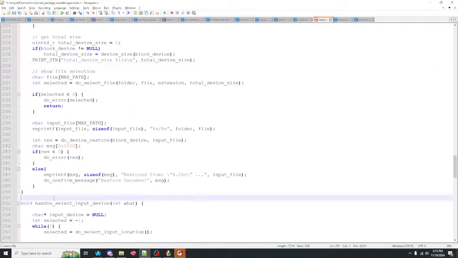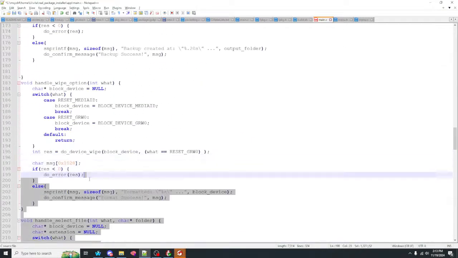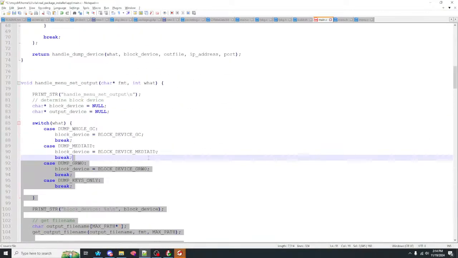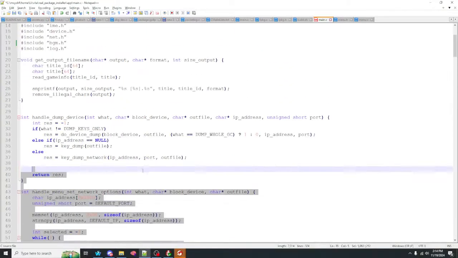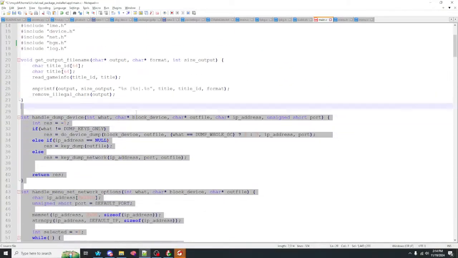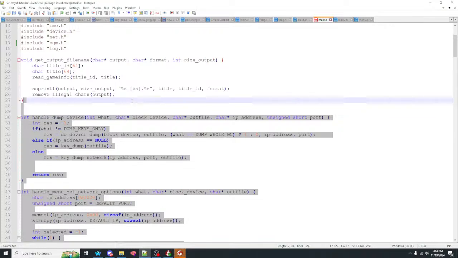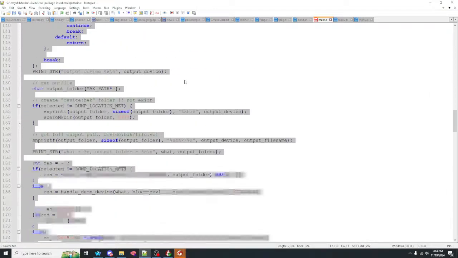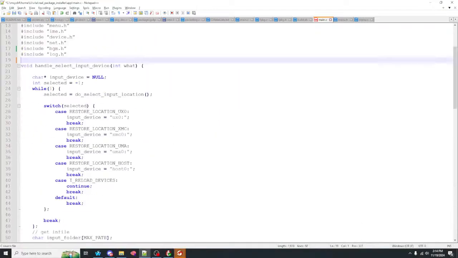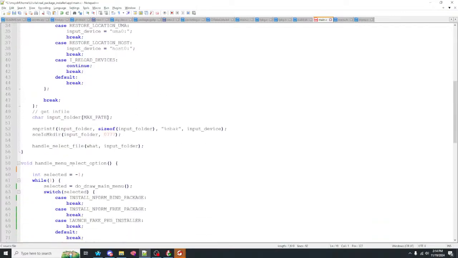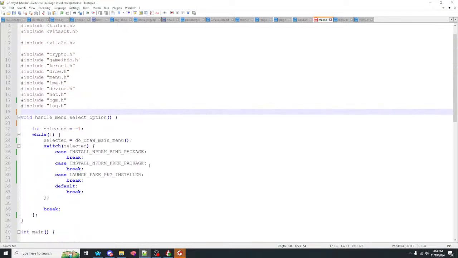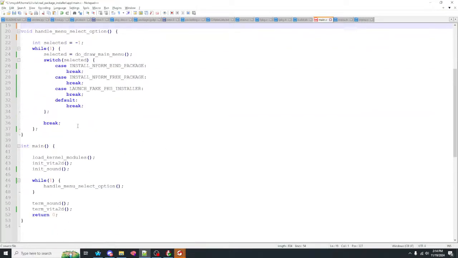This is also kind of too specific. I'll handle these myself. That's extremely specific. That's extremely specific. Get output file name. There isn't an output file. This is not how this program works. That can go. Okay.